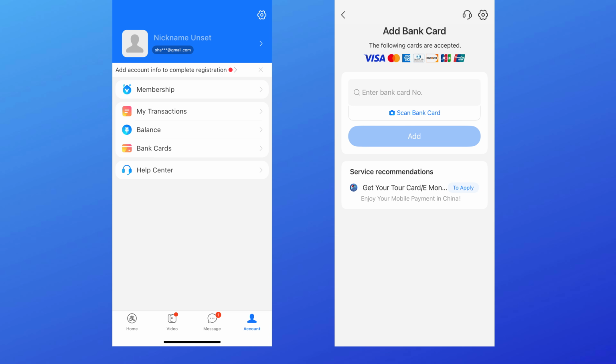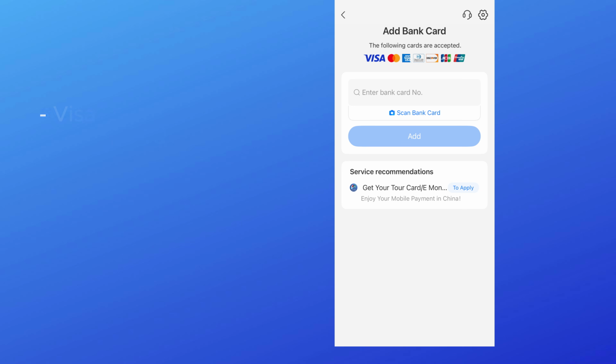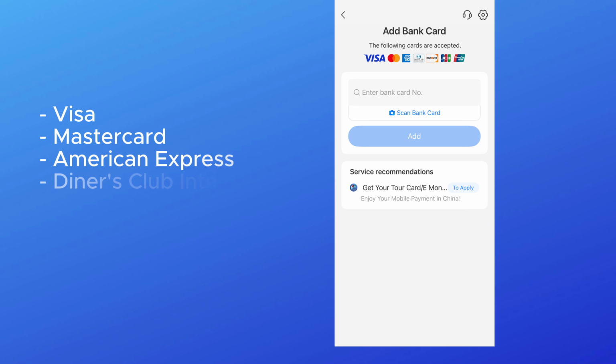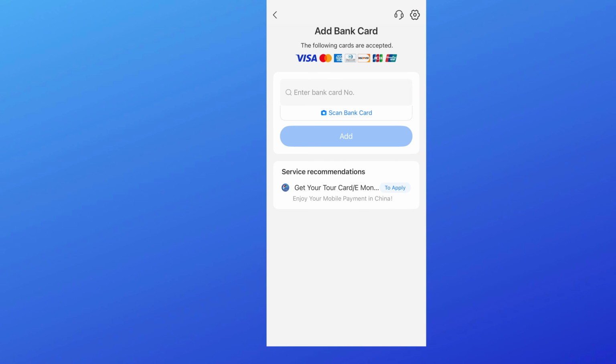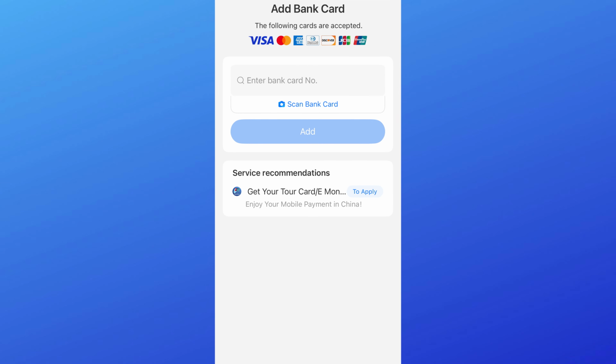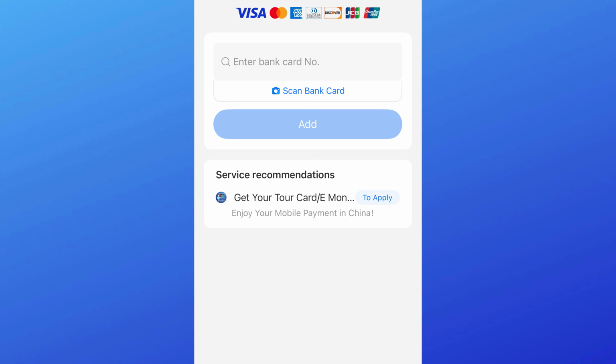Keep in mind that the following card companies are accepted: Visa, MasterCard, American Express, Diners Club International, Discover, JCB, and Union Pay. Something really nice here is that you can either enter in your details manually or scan your card using the camera feature on your device. Now for a very important reminder. The name on your bank card that's being linked must match the name on your ID.